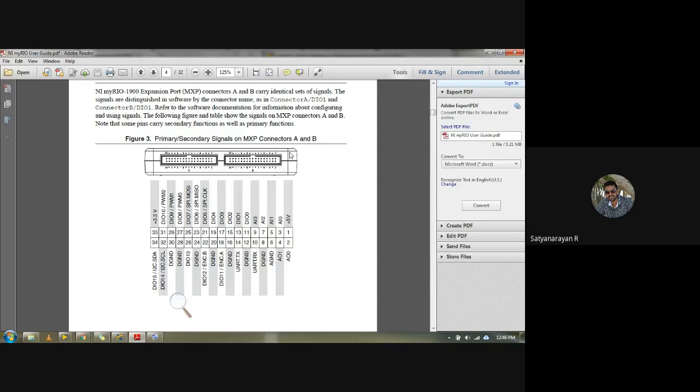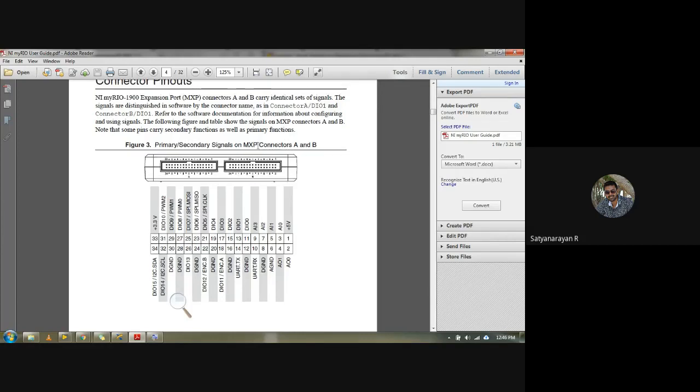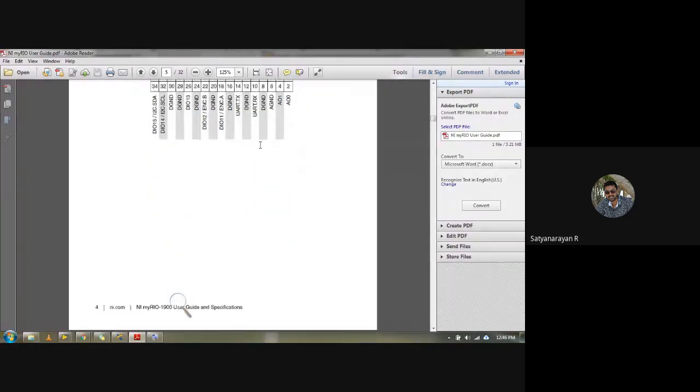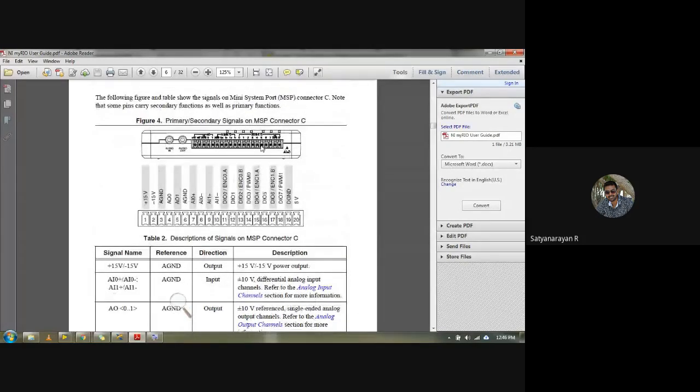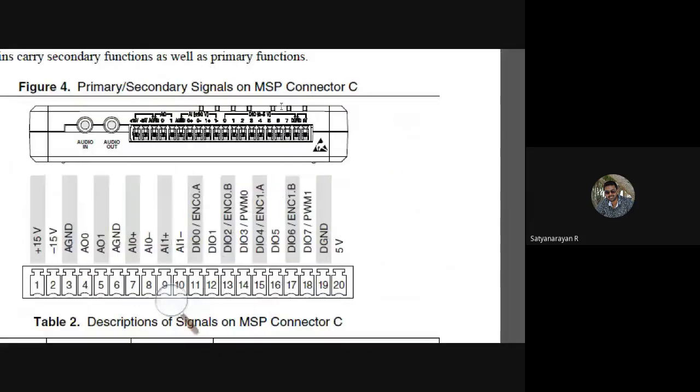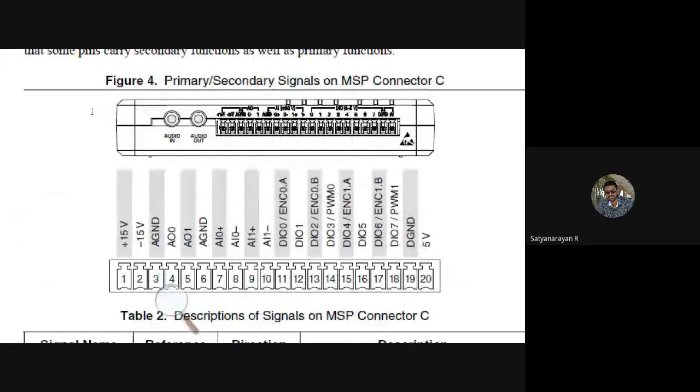A and B stand for MXP connectors, mini expansion port, and port C stands for MSP, mini system port, like what you have already seen in the myDAC. Let me clear the thing for you. Yes, this is what you have seen under myDAC, right? You have a plus 15 volt node, minus 15 volt node, AO0, AO1, AI0 plus, AI0 minus.